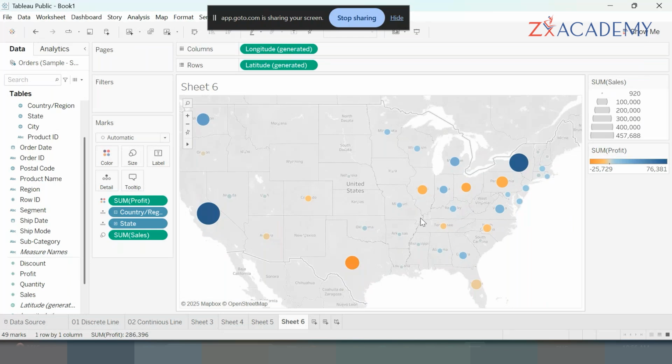So majorly we see that Texas, even though the sales are good, we are not able to see any kind of profit. It is only losses here. Yes, sir.